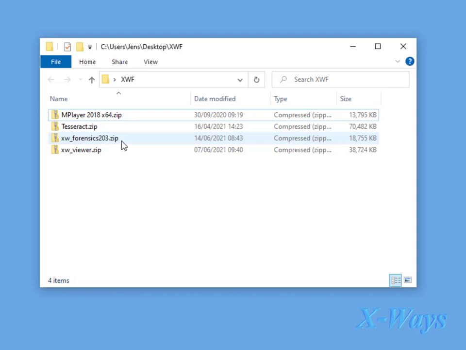The archives are available separately, that is to say Xbase Forensics itself, as well as the additional archives for the additional components, in order to make it possible for customers to either have a particular version of Xbase Forensics mixed with a particular version of, say, the viewer libraries of their choosing, or to simply be able to opt out of having, say, the M-Player or the Tesseract components altogether.